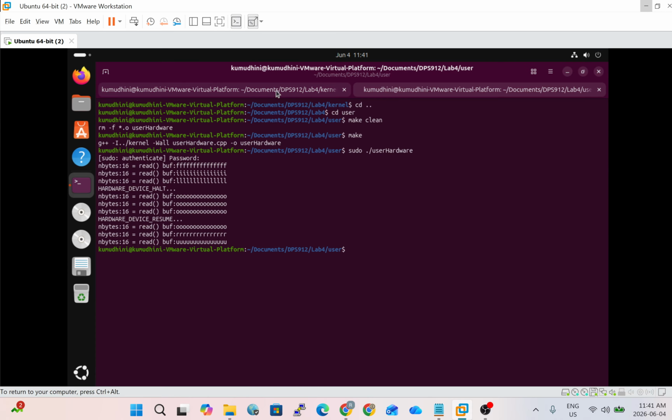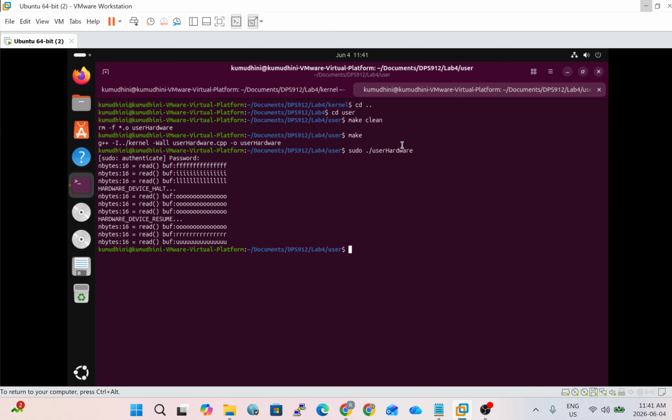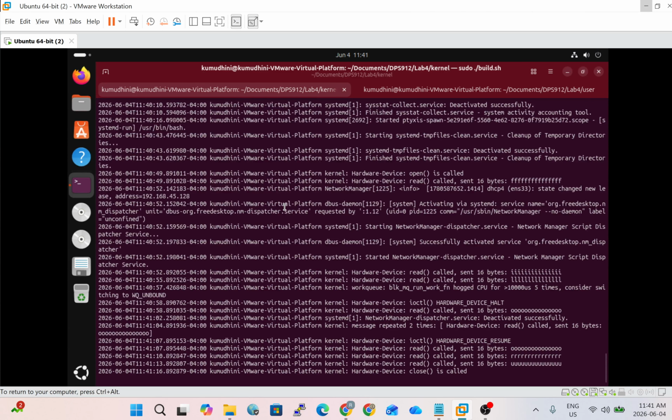If we look at the kernel log, we can see every call logged: open, each read with the buffer contents, the halt IOCTL, and the resume. This matches what the user program printed here, which answers the second research question: they generally match, but they won't always be perfectly in sync because there's no mutex synchronizing the thread's writes and the read function's access to the buffer. So in a production driver, you would protect the shared buffer with a spin lock or mutex.